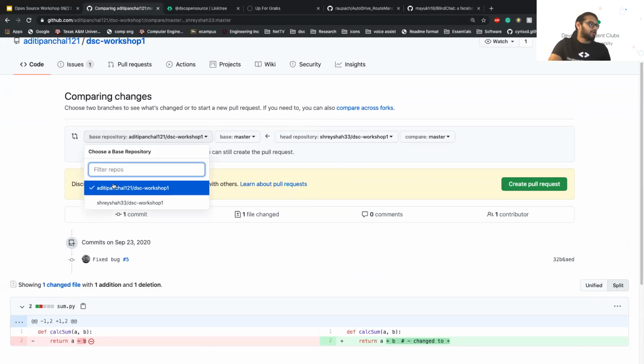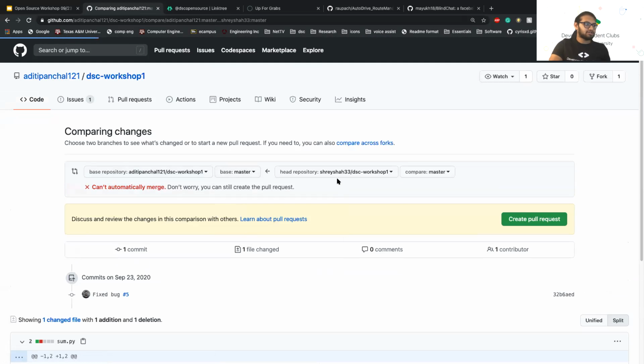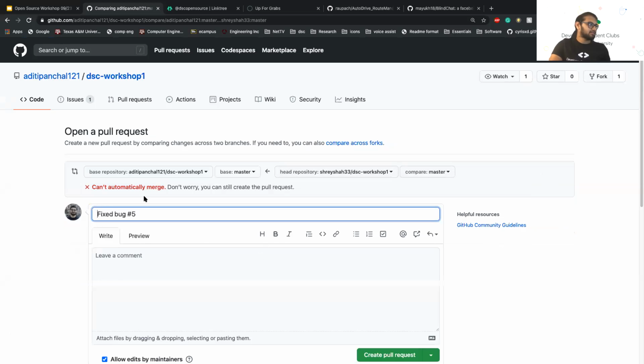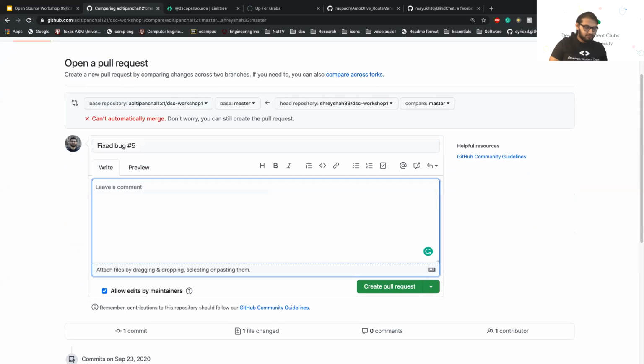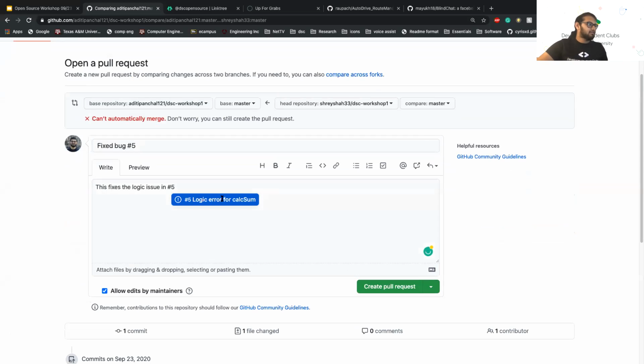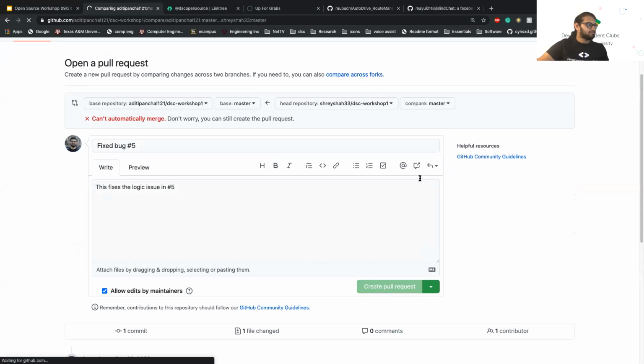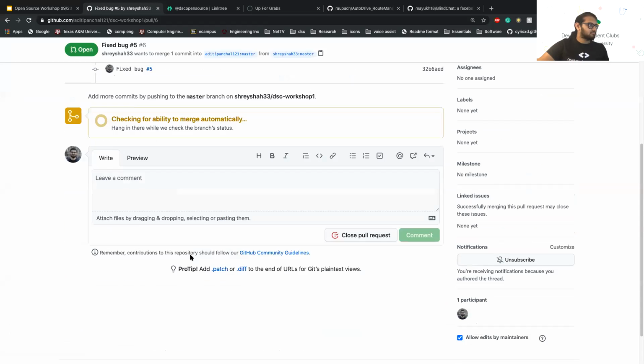So we are committing to Aditi's repository, or Aditi's code base, to her branch of master from my repository and my branch of master. And I create a pull request, fixed bug number 5. This fixes the logic issue in, again, it never hurts to tag in number 5, and then create pull request. There we go.